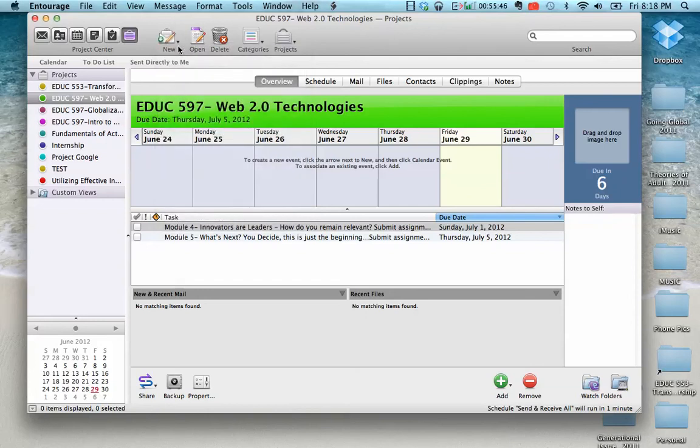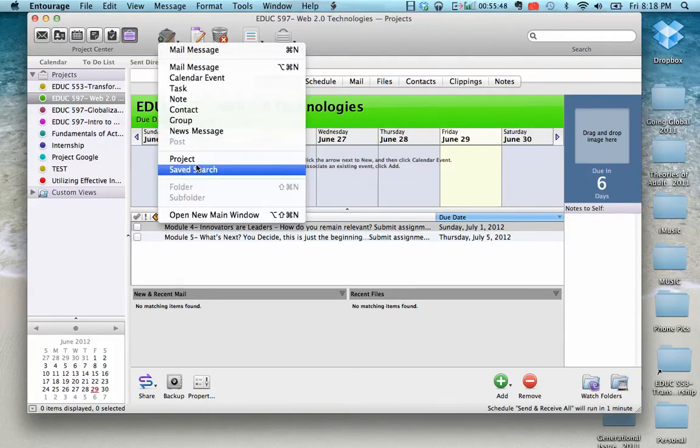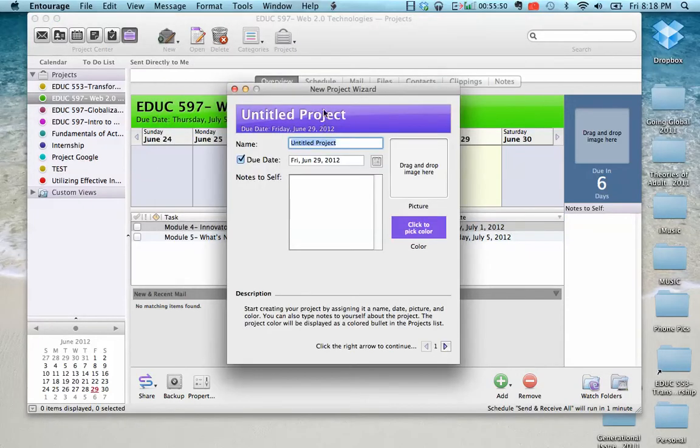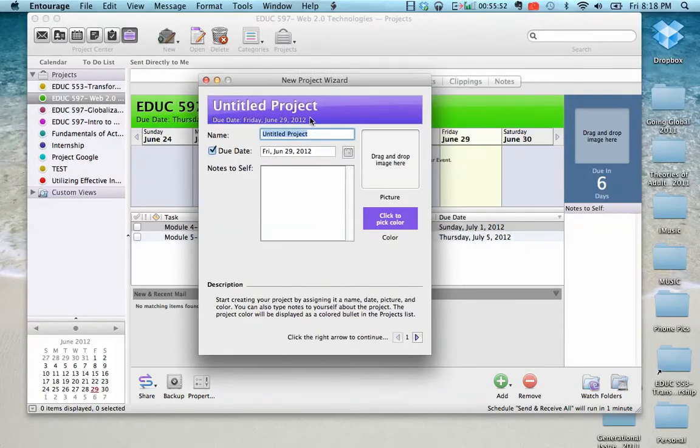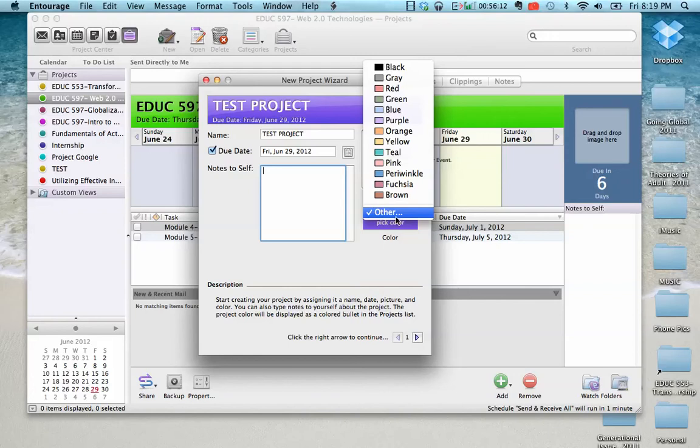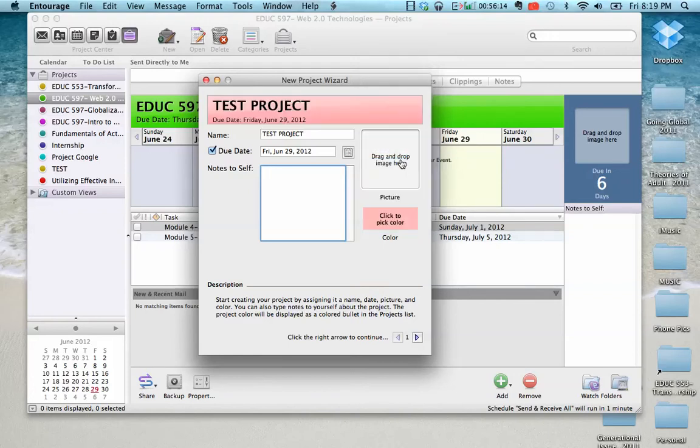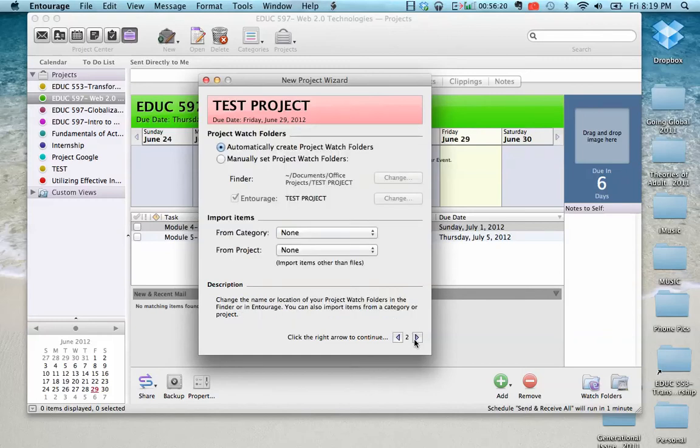We would just literally come over here and click on New, click on Project, and now we're able to name our project. I'm just going to name this Test. Let's just do Test Project. I can set a due date for it if I want. I can also add in an image if I wanted to put a picture there, and I can pick the color that I want to associate with this project. Let me just go ahead and do pink. Then I'm going to click through this setup wizard.